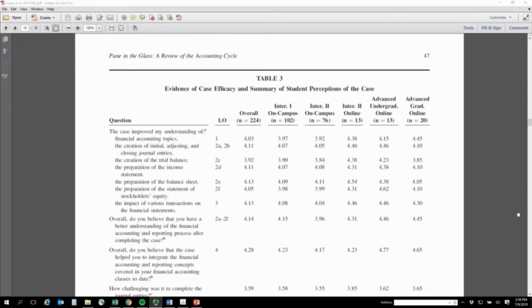We've currently gathered data from over 200 students that have completed the case in various courses and formats.